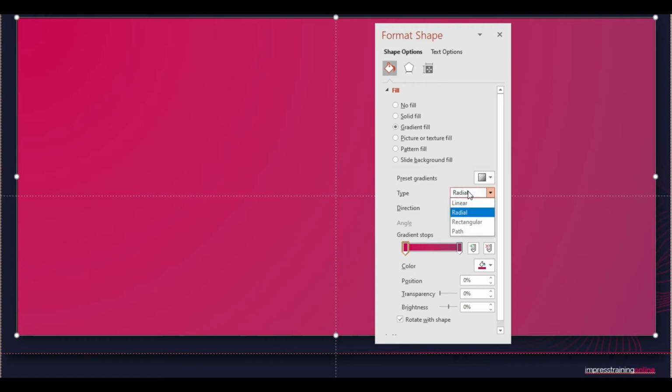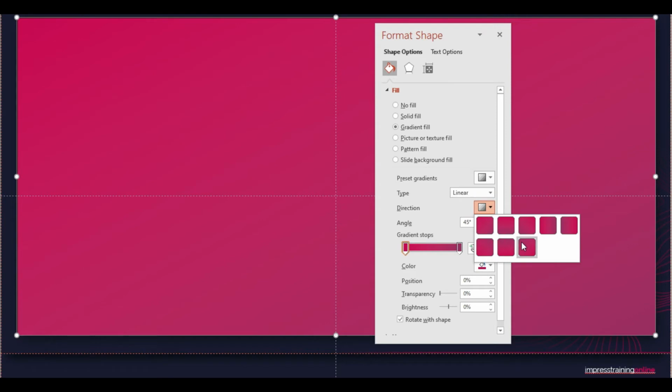Types really just describe the color flow. So linear is just sort of straight, left and right, up and down. Radial will kind of give you those cornered edges. Rectangular will give you right angled edges, and path are more concentric layers. So let's go ahead and pick linear for this exercise. And to help us out, we'll just pick a default direction. And of course, if any of these default directions are not suitable, we can also customize it by using angle here. For our purposes, we'll just go ahead and use a default direction, and the one we're going to choose is on the top row, fourth one along, and it's called linear right.